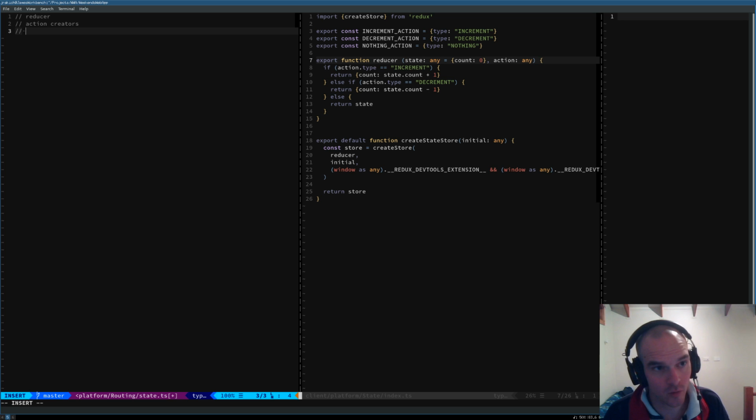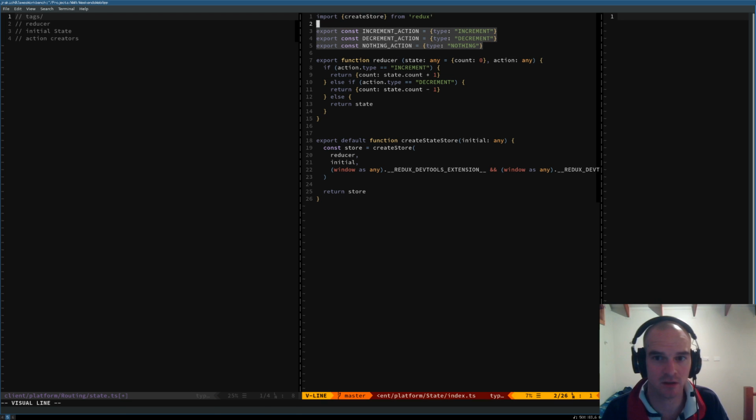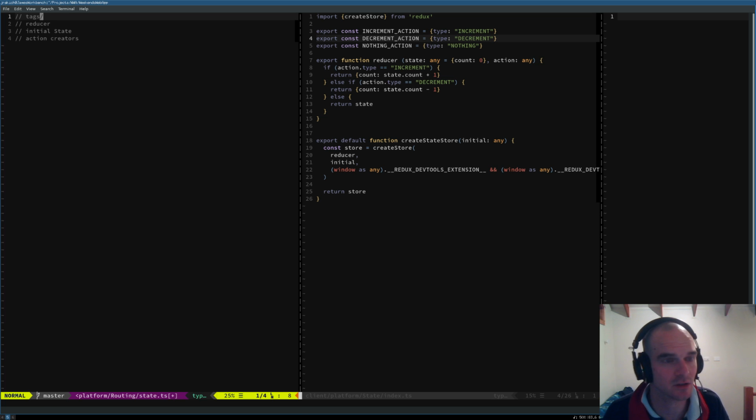We'll also need the initial state for this router. That's what we'll need: the initial state for this particular region of state. And we'll probably need some tags for naming all of our actions. So we have these constants for decrement action, increment action, etc. We'll need tags for our other actions as well.